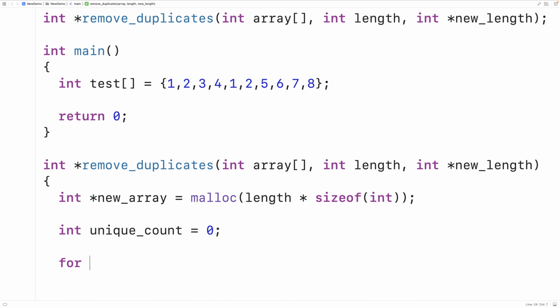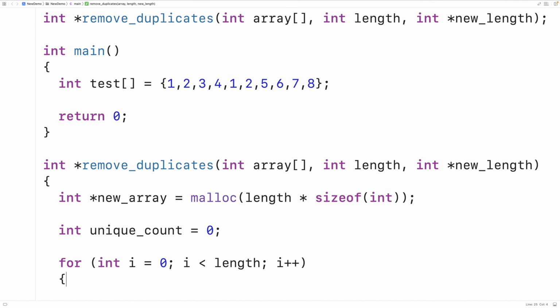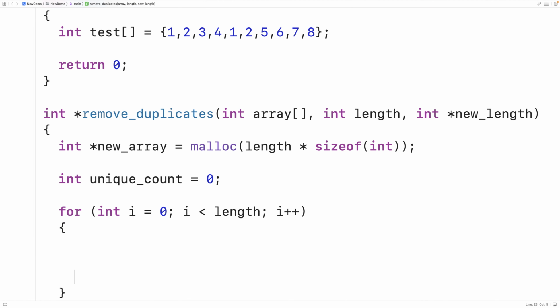So first we'll make an outer loop that's going to have a counter variable i go from 0 up until the length of the original array. Next we'll make an inner loop. And this inner loop is going to loop through the elements in the new array to see if any of them are a match for the element we're currently looking at, index i in the original array. If a match is found, that means this element is a duplicate.